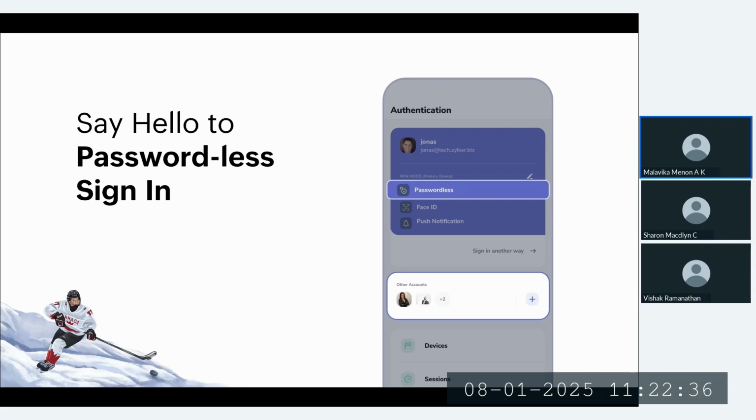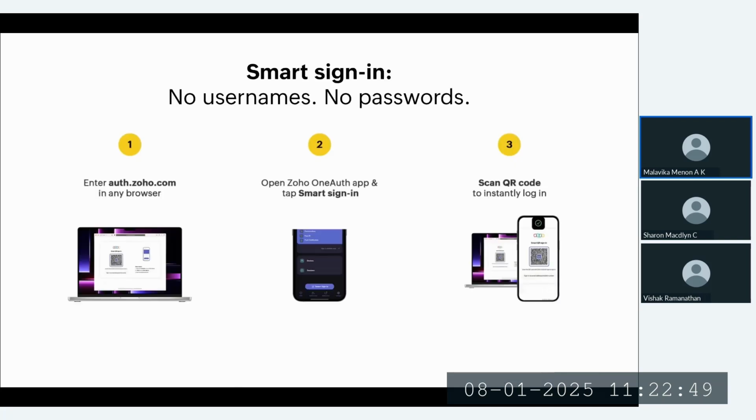Rather than a password, you can just get a notification to your mobile. And once you approve it, you're automatically logged into the system you were trying to log in to. So that is about passwordless sign-in.